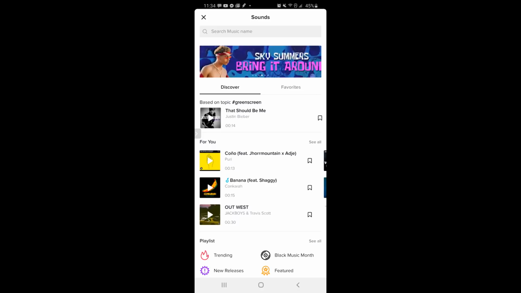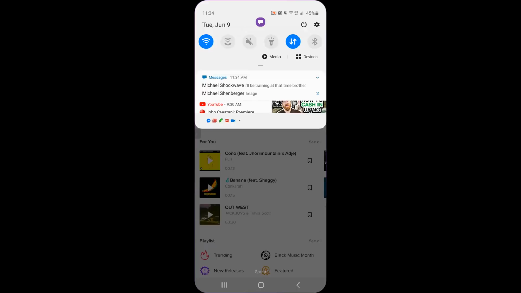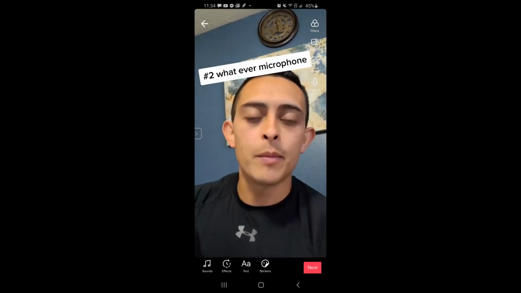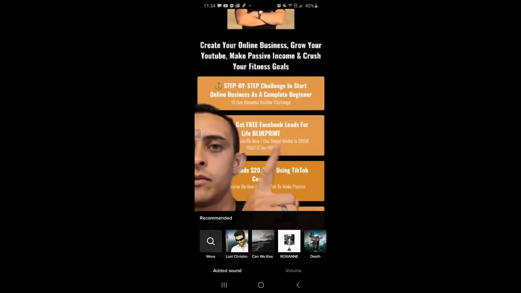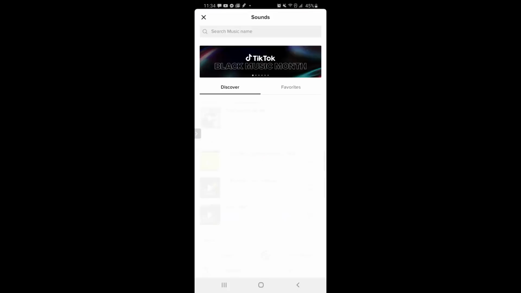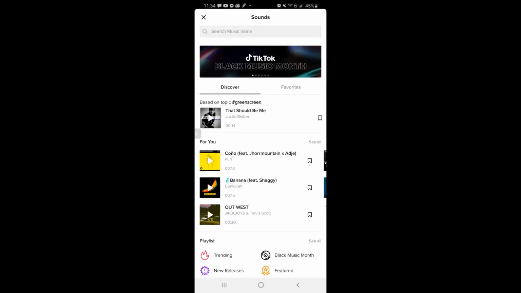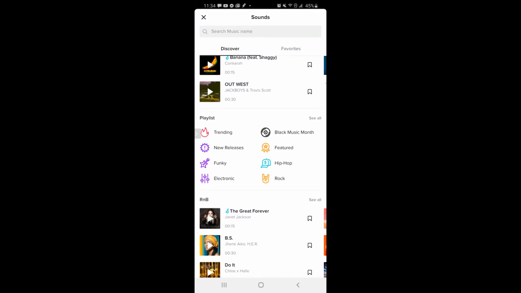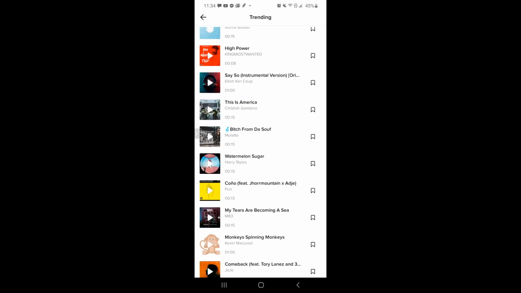I'm going to show you how to do this. So what you do, again, is you go to the bottom left here, you hit sounds. I'm going to start over again. You go to sounds, and then it's going to give you some recommendations. What I always like to do is just go to more. See where it says more right here. It's going to give you some sounds already. There's trending, there's new music, there's funky, electronic, rock, hip hop. There's all kinds of stuff. What I'd usually like to go to is trending, and you can add some of these songs here.